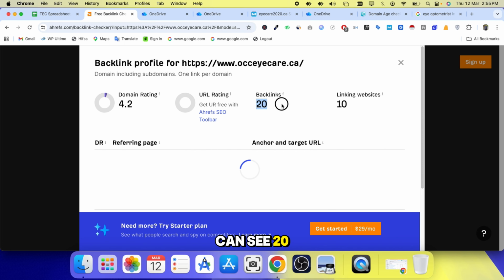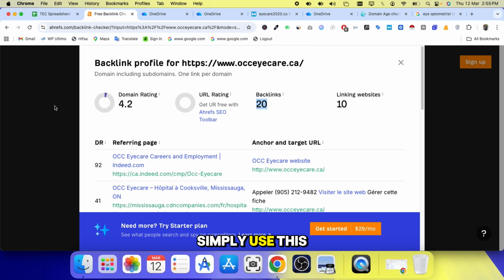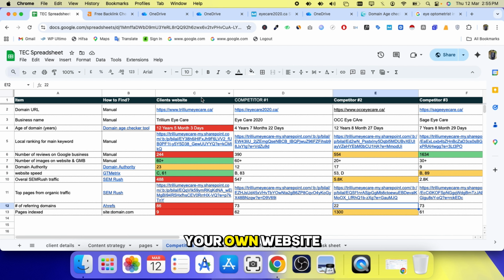And here you can see 20 backlinks, and we already added 20 backlinks in their column, but we have 22. So I think 2 links were removed, but you can simply use this tool to check your own website and your competitor website referring domains. So the next thing is pages indexed.